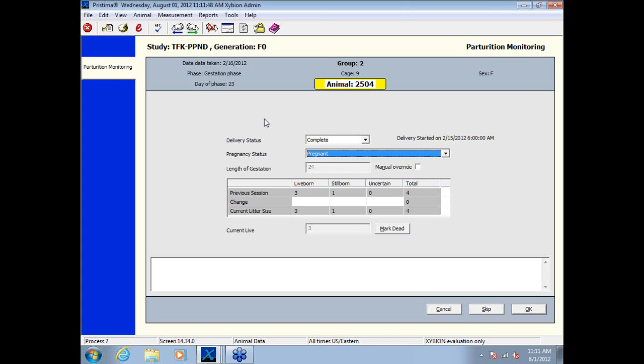So we'll select pregnant. The system calculates the length of gestation. You can also override it. I know there's several different ways that this is calculated depending on the start. Some companies, if it starts delivering on one day and finishes in the next, then the previous day is the delivery date. So you have the ability to override it here. And then you can enter the remaining or additional pups that were born.